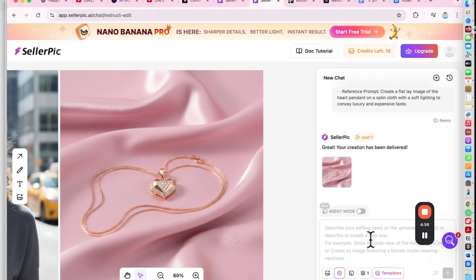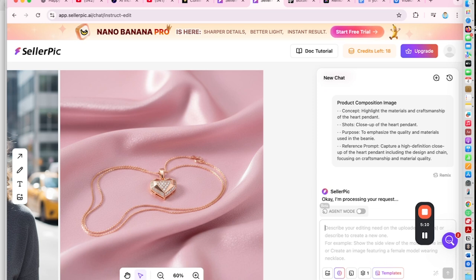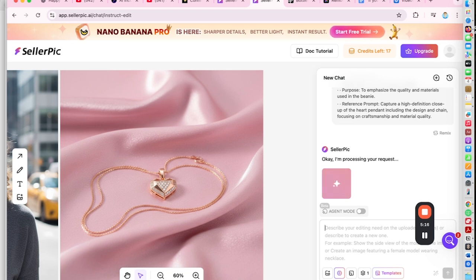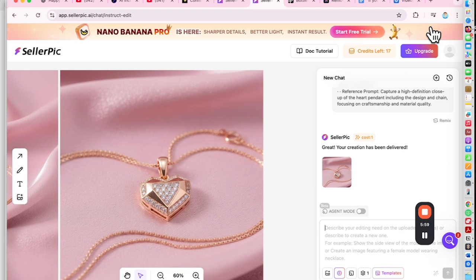So based on the prompt that I have actually entered, I requested for the image of the jewelry to be placed on a setting cloth. So this is what it produced. And right now I'm gonna do a close-up of this jewelry so that you can actually have more options to include it in your website. And of course, the processing time is quite fast.